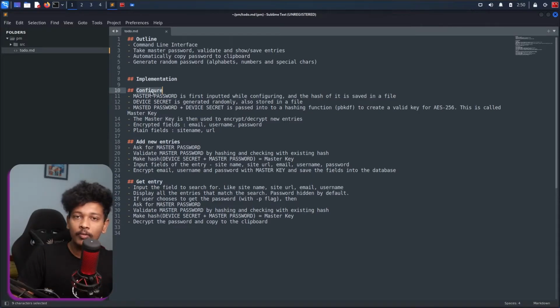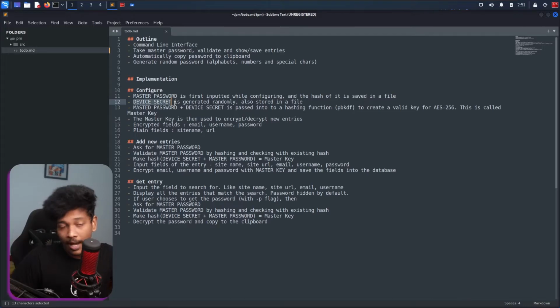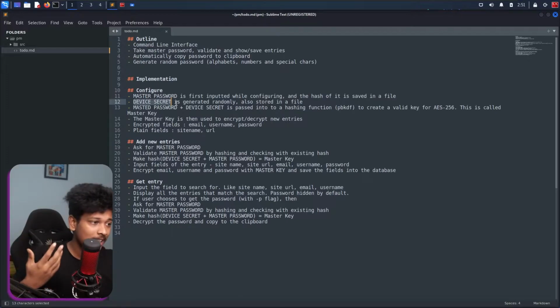The first step is obviously to configure it, where you'll have to ask the user for the master password, input it from them, and then you'll also have to generate a device secret. A device secret is a randomly generated string which is generated by the program, and this is used as a salt. If you don't know what's meant by a salt, just keep watching. I'll try to explain it as much as I can.